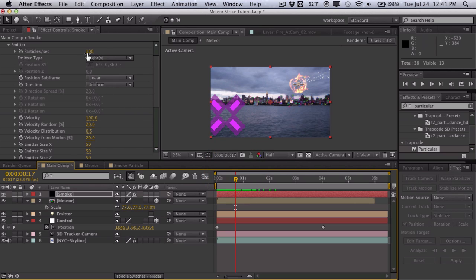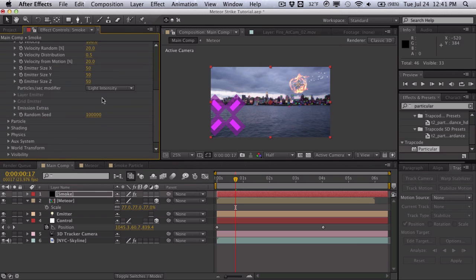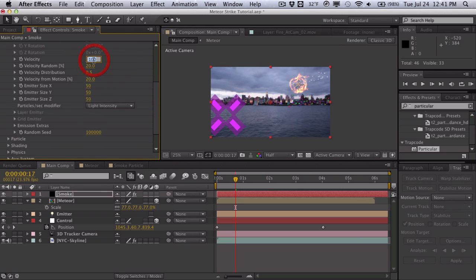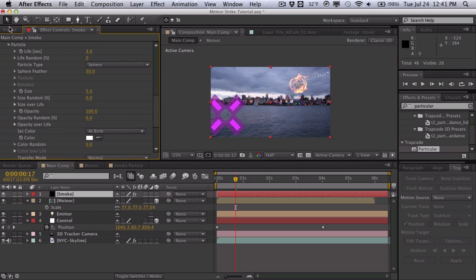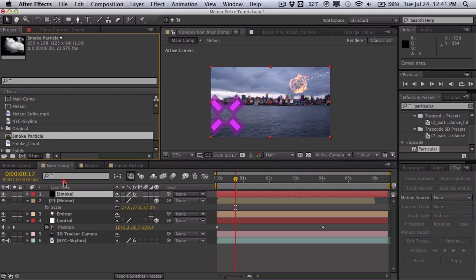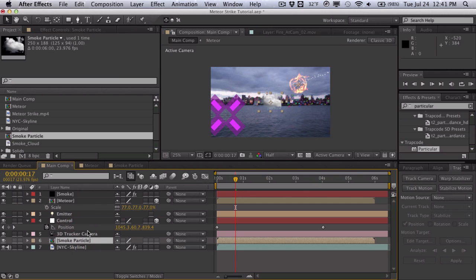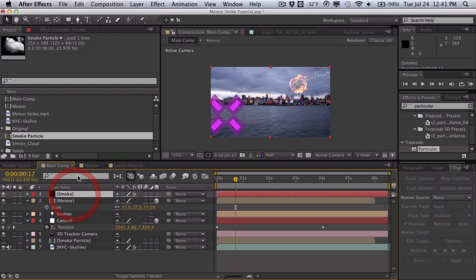So let's go ahead and turn the particle count down to maybe around 60. We'll go down and we'll change the velocity to maybe around 10 or so. We'll turn all this off to 0 for all the velocities here. And we'll go down to the particles, and we want to bring in our smoke particle into the main comp here. Now we're just using it as a reference, so we don't need to actually see it. So we'll just shut off the eyeball switch for the smoke particle. It's just going to be used as a reference.